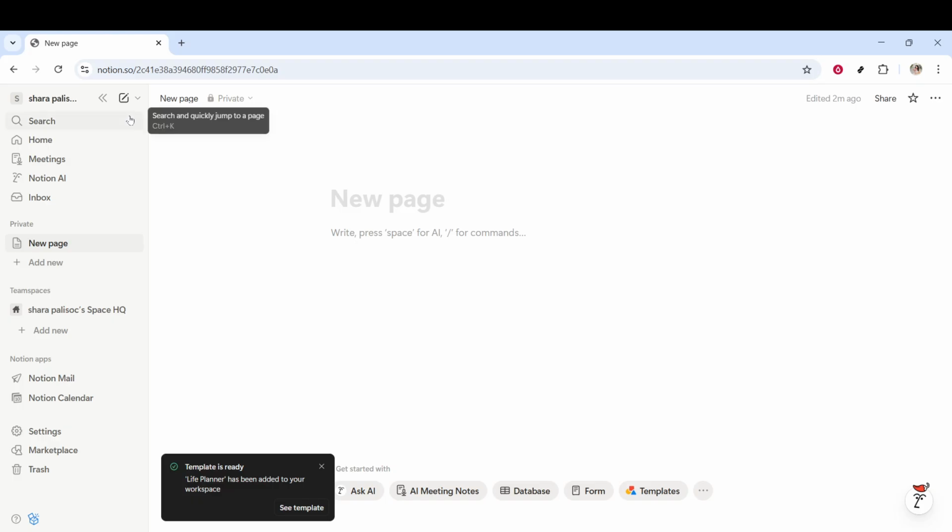On the left sidebar, click your existing dashboard page. If you don't have one yet, create a fresh canvas by selecting New Page. This gives you a clean starting point and keeps everything organized from the beginning.